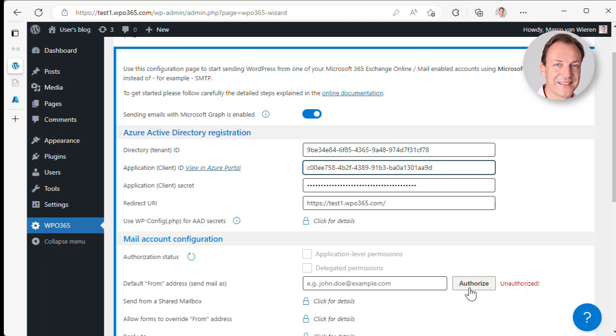But who am I authorizing? I would need to now identify the user as which I want my emails to be sent. And it is so basically the user's email box. So I take, in my case, a user account in my domain that is Ellen at WPO365.com. And I would like that all my emails that I send with my website come from Ellen. So I enter this address, you again saw the spinner here, and now I can click authorize.